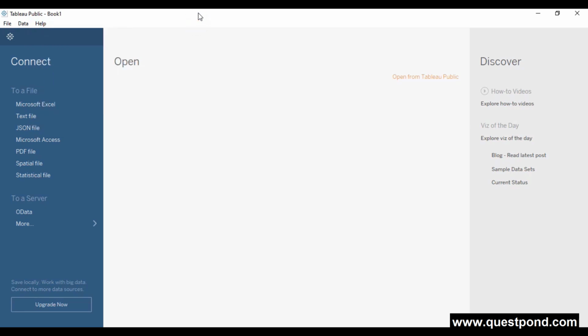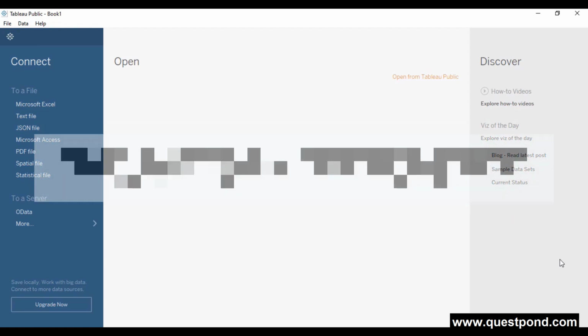Okay, yes. So now that we have installed Tableau on our laptop or desktop, it's time to go and create our first visualization.